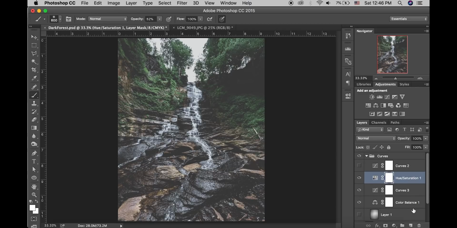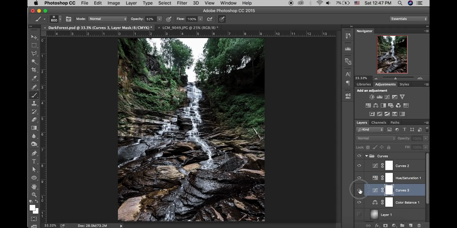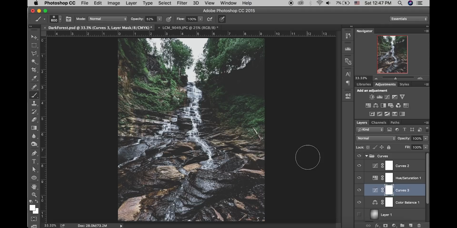Now let's scroll up a little bit. You can see we have a whole other curves layer up here. Now what's that for? Again, this was just tweaking to taste. We'll turn that on. I wanted to add more contrast because again, we took away some of our contrast in this curves layer. We got rid of that contrast by lifting up our shadows and bringing down our highlights. And I want to just add a tiny bit of punch back to the image.